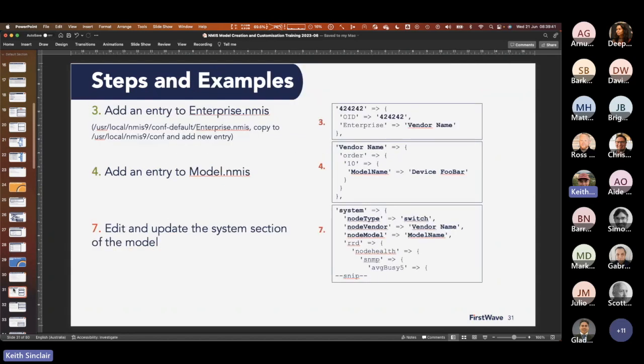So let's go through those steps. So here's the first step, add an entry to the enterprise NMIS. So you'd open that file, you would copy it to the conf directory, and then you would add your own vendors. Very unusual to have to add a new vendor. Very unusual, still happens randomly.